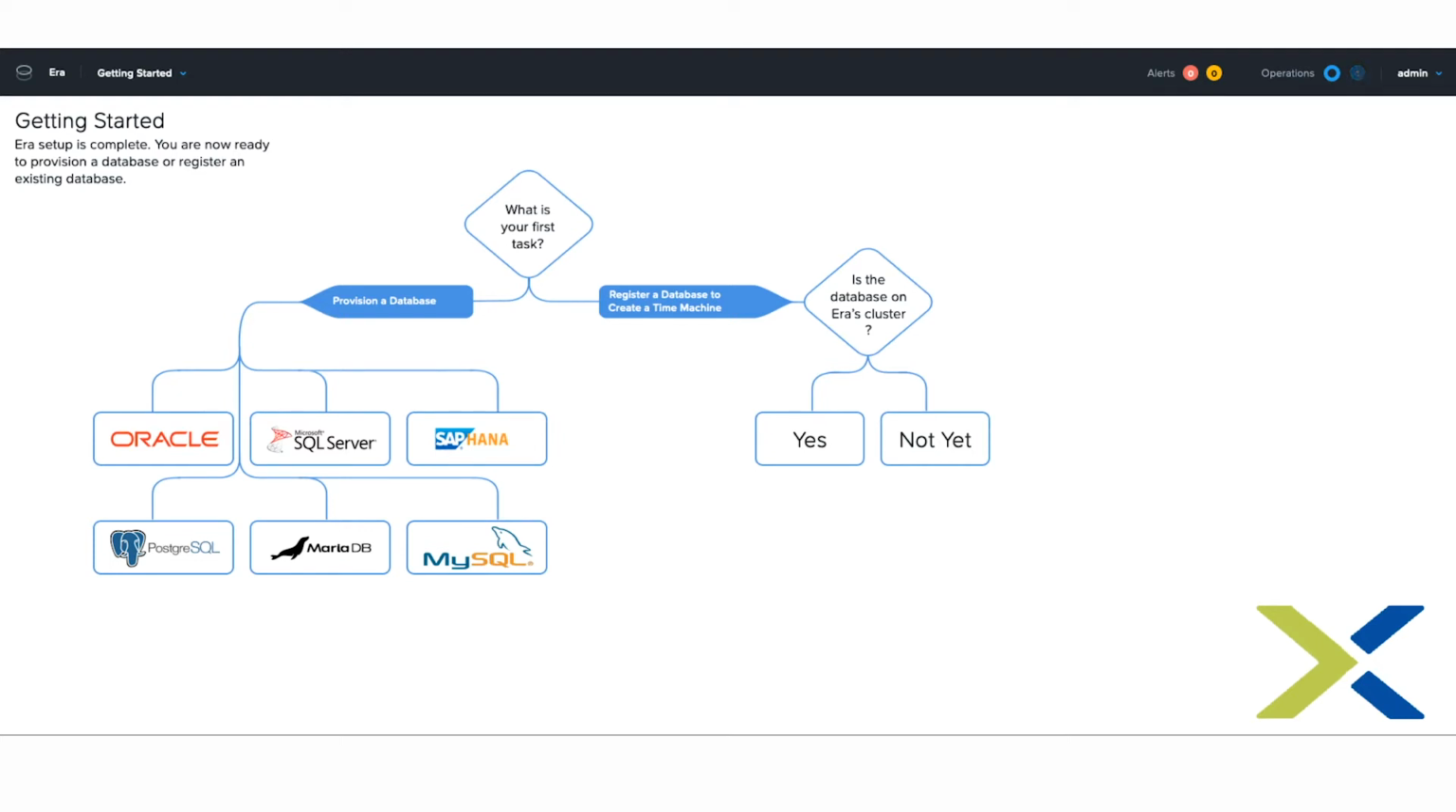For folks who are new to Era, think of Time Machine as a backup management plane for your source databases. Whenever you register a new database with Era or provision a database with Era, a Time Machine is automatically created for you. Time Machine captures and maintains snapshots and transaction logs for your source database as defined in your SLA. And these SLAs are created based on your RPO and RTO.